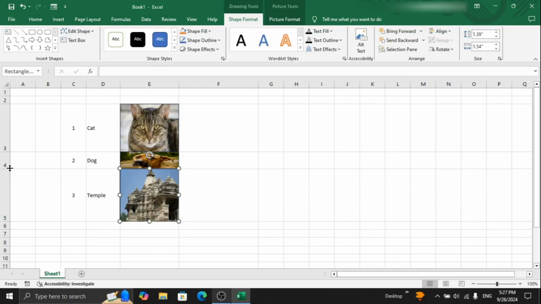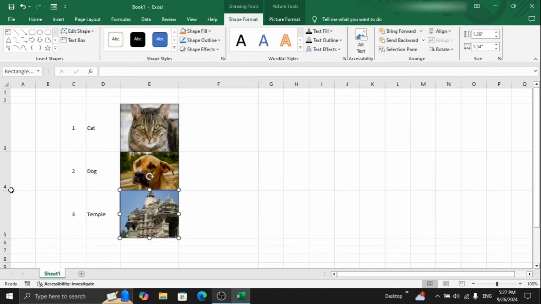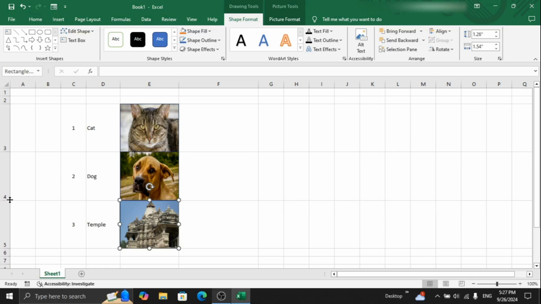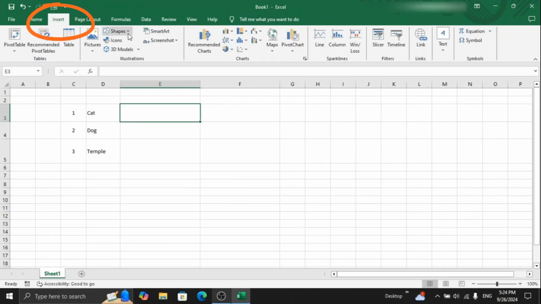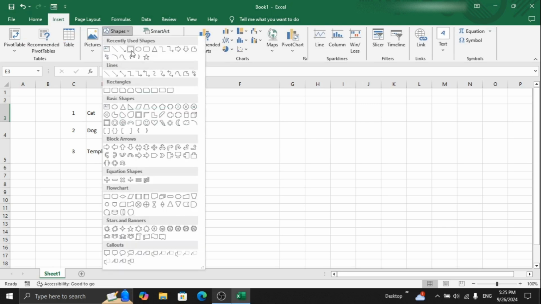Let's add an image in an Excel sheet that fits in the cell and auto-adjust the size of the image with the size of the cell. First of all, click on Insert and select a rectangular shape.